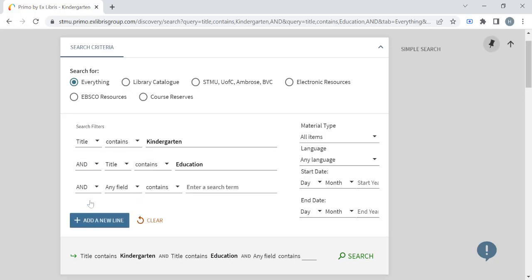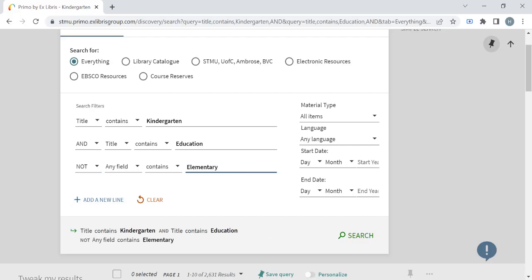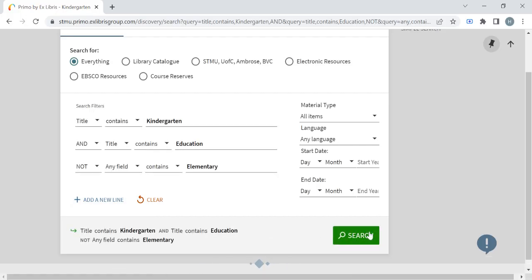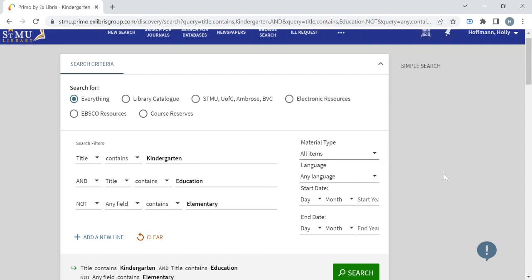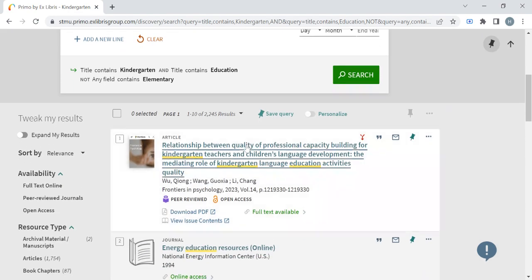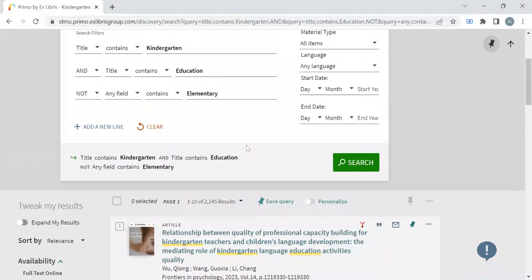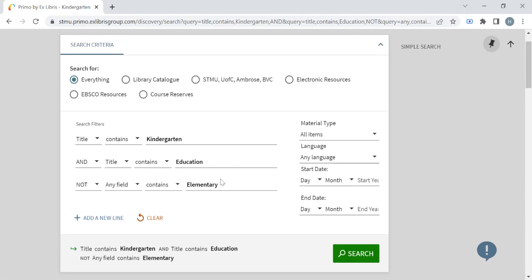You can also add additional lines. Kindergarten and education, but maybe you don't want the phrase elementary. So now what it's doing is it's prioritizing the and then doing not elementary at the end. So we have about 2,200 results by doing that query. And it shows you exactly what you've searched right here at the bottom.